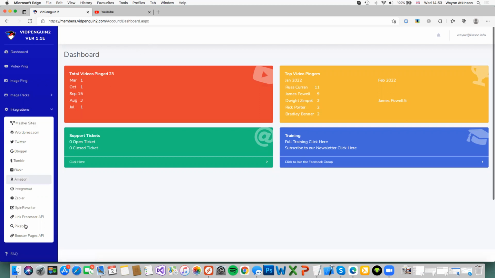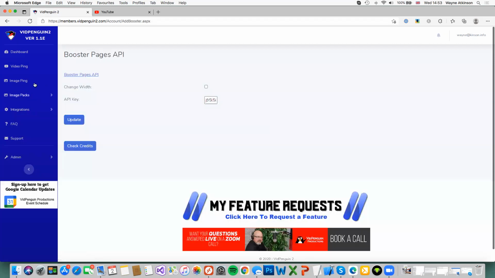If I go into BoosterPages API, you'll see it's a familiar screen where we drop our API key in. If you click that little button there, it opens up the full field for you. We do this so that when we're on demos like this, we don't display our keys. So you just pop your key in there.